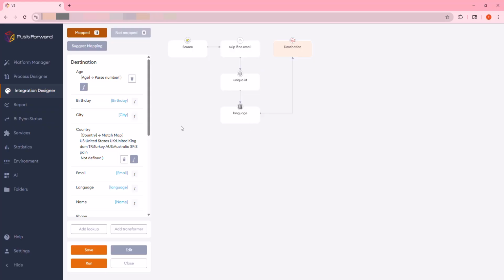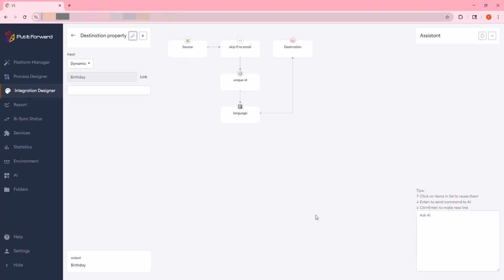There is an easy way to create business logic for the connector. For example, we can use the AI assistant, and using natural speech, we can explain what logic we want to add. For example, make sure that the email field is populated, and if it's not, skip the record. By sending this information to AI, we will get the actual transformer needed for the business logic created.